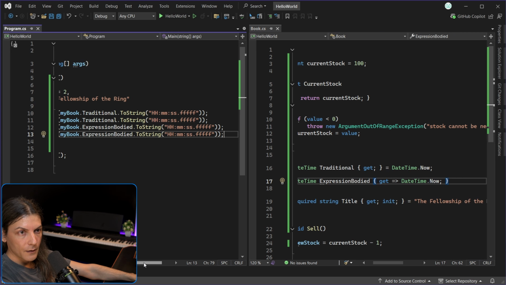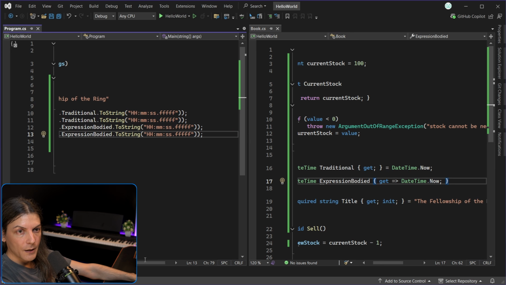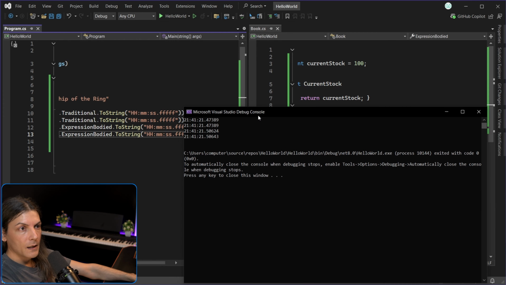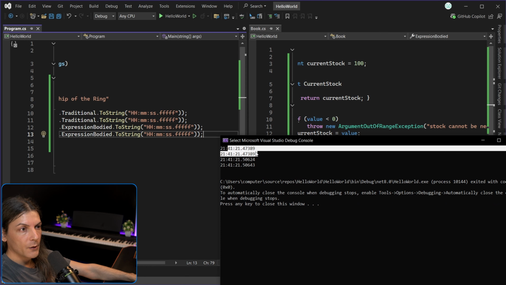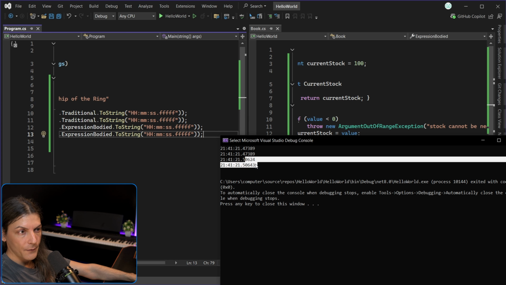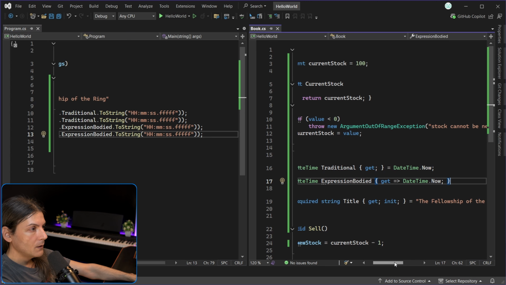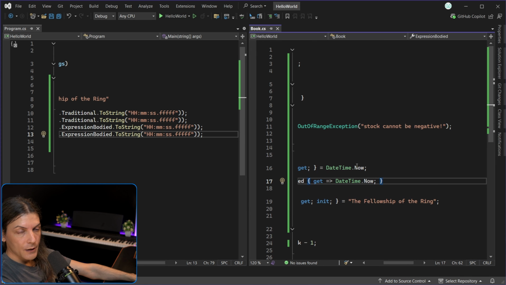Then, on the instance that I create, I basically print their value for both of them twice, one immediately after the other. So let's see what we get. As you can see, for the first property, the values are identical, but for the second one, they are slightly different. Why? Well, that's because DateTime.Now changes all the time.